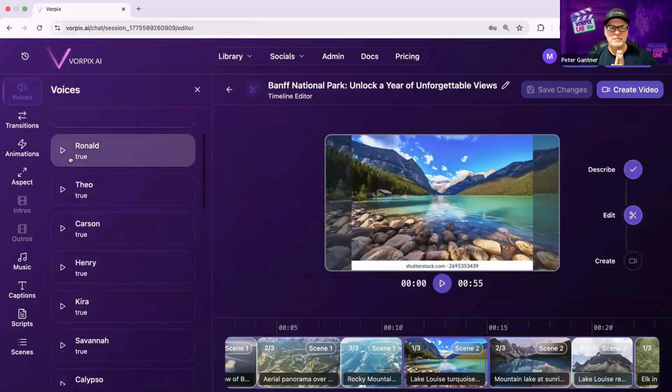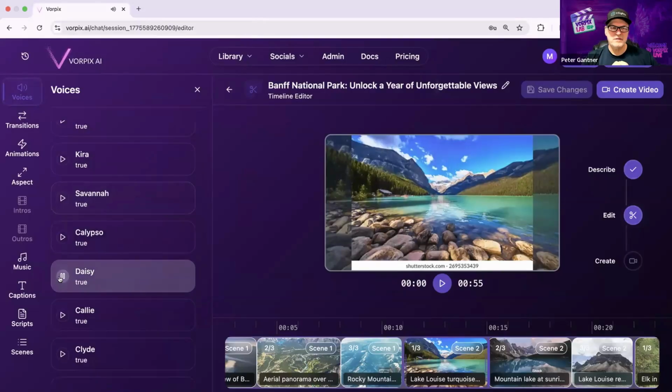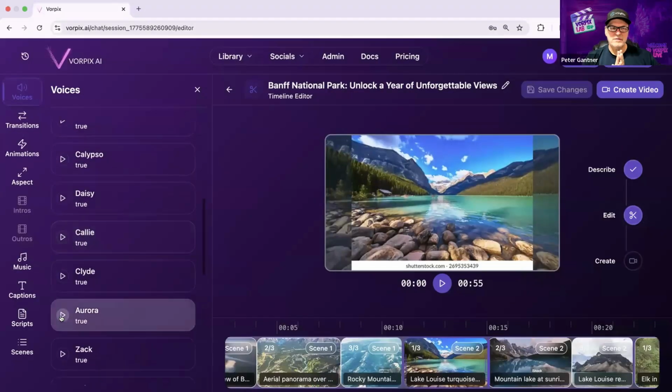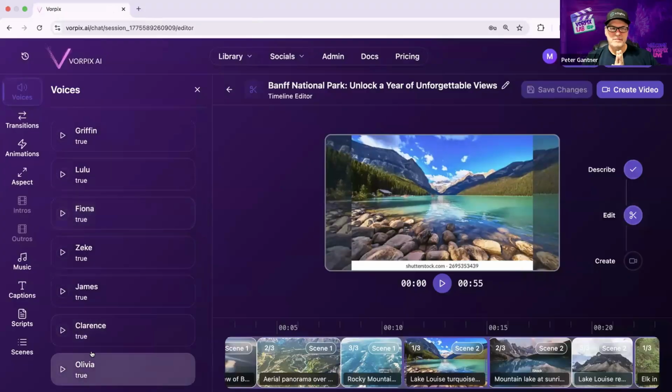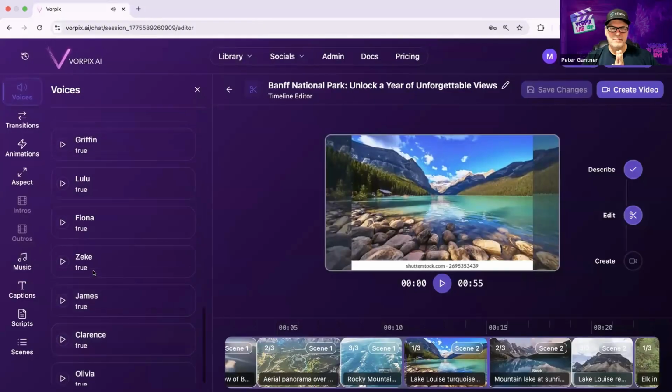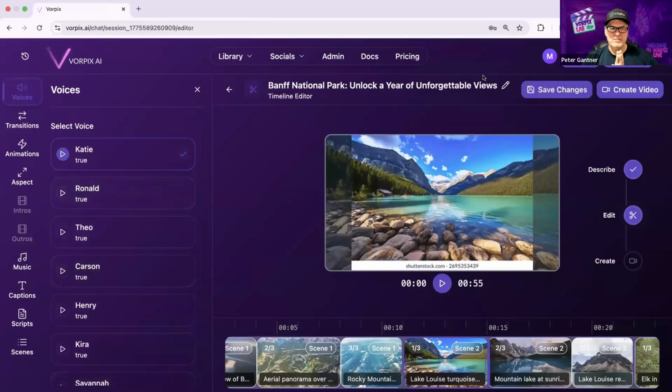We have, let's see, Ronald, a little more monotone. We've got Kira, who's very sweet. We have Daisy, which I would use more for kids channels or kid voices. And we have Aurora, a beautiful British girl, and one of my favorites. Then Clarence, I would use him if I was doing a really cool old aged video. But I think I'm going to choose Katie for now.